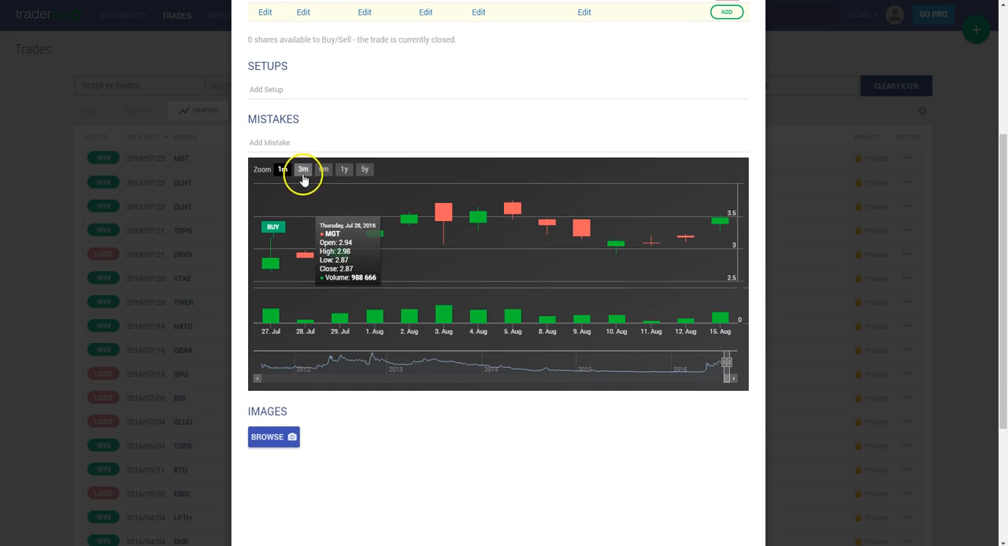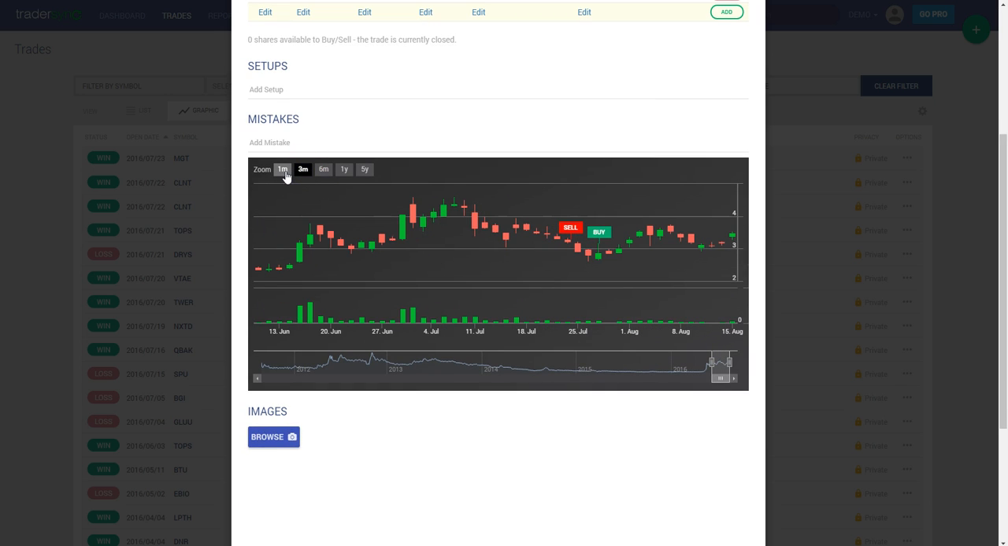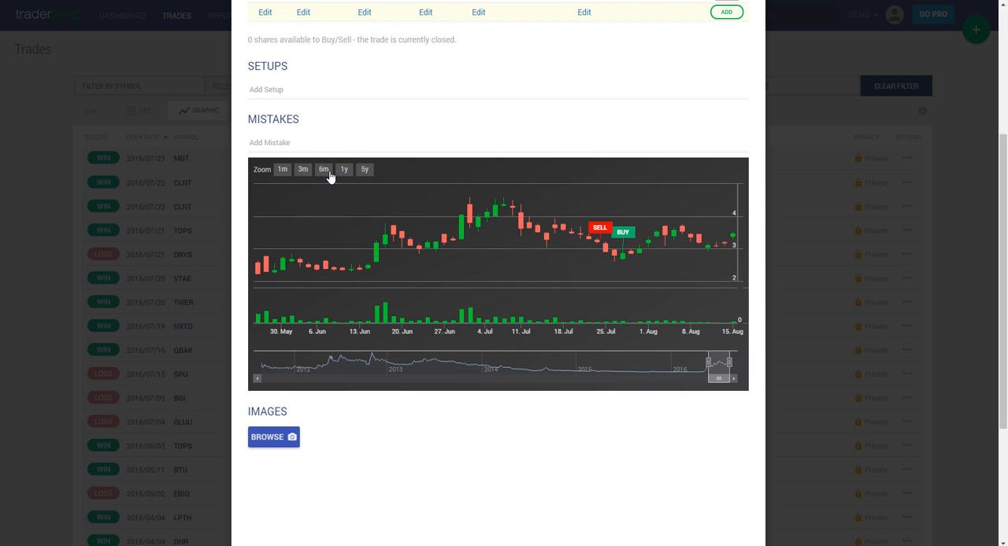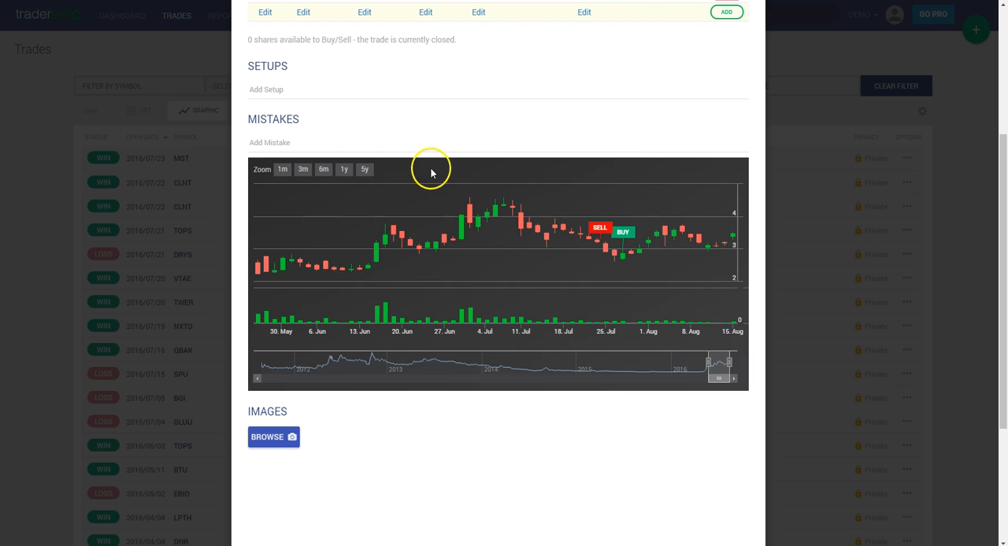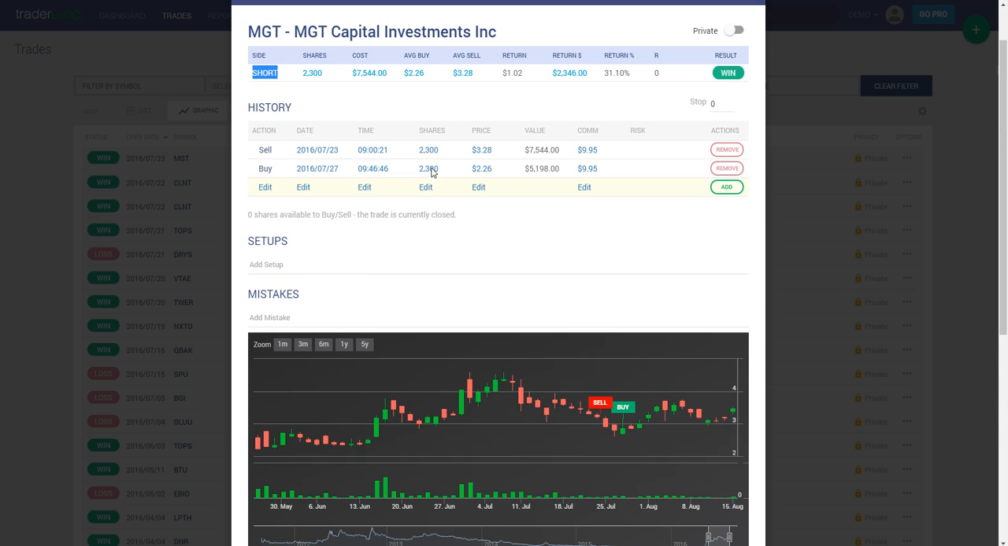Here at the bottom, we can see an interactive chart that is going to tell me my entry and my exit points in the chart. So I can remember exactly and revive that moment and see what I was thinking in that moment, why I took that trade. So you can play with different zooms and you can see, okay, maybe it was a breakout and that's what I was thinking at that moment.